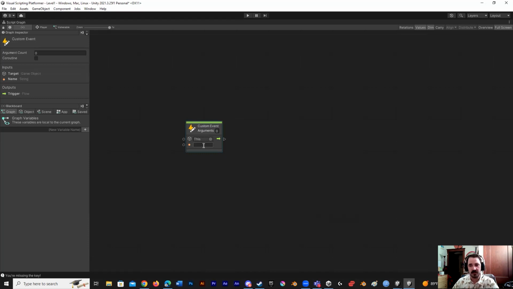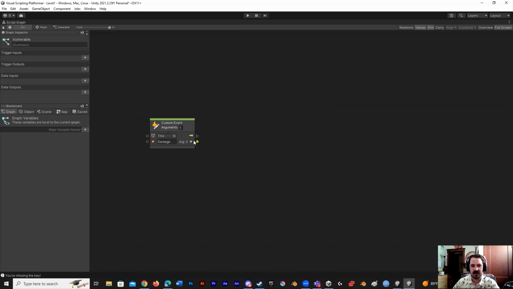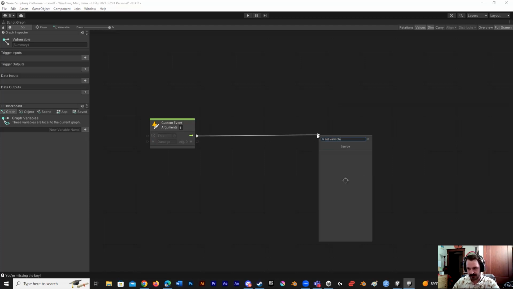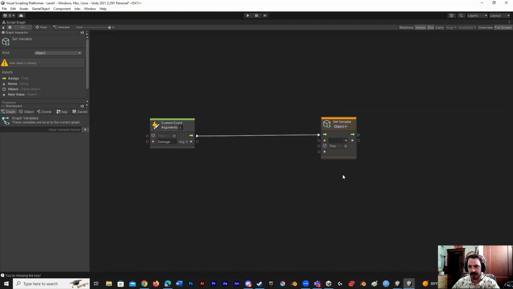And this is going to be similar to what we did with the death for the spikes, except we're going to call this damage. And we're going to give it an argument of 1. There we go. And you'll see that we have this argument string here now. So this is going to go straight to a set variable. And this is going to be an object variable where we're adjusting the health. So if I hit this drop down, we'll see health because I've already set this up.